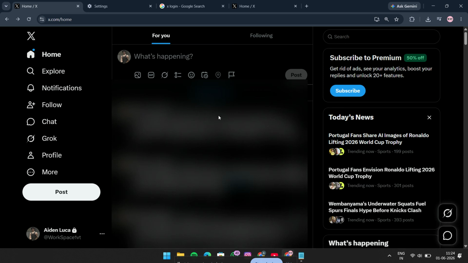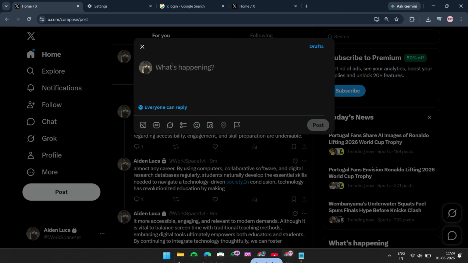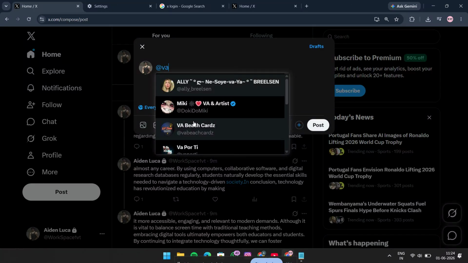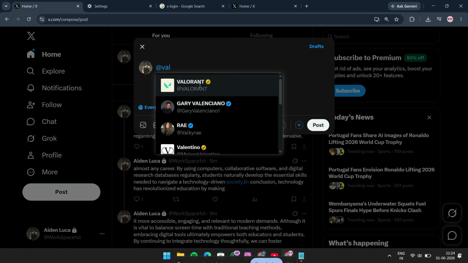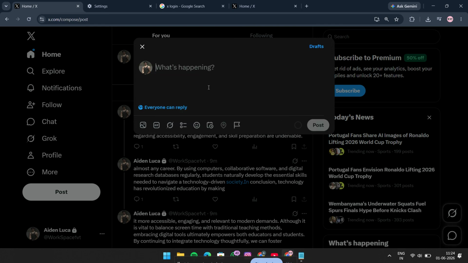A quick tip: if you want your tag to work correctly, don't manually type the name and leave it as plain text if X doesn't recognize it. Always select the account from the suggestion menu, because that ensures it becomes a real clickable mention. Also, make sure you spell the name closely enough for the dropdown to appear. If nothing shows up, double-check the handle or try typing a few more letters.